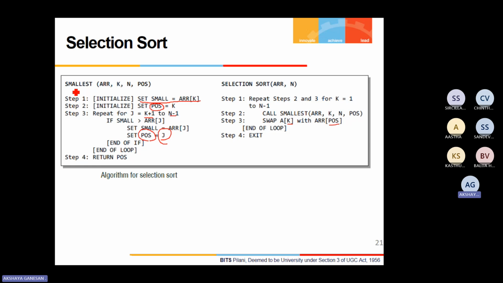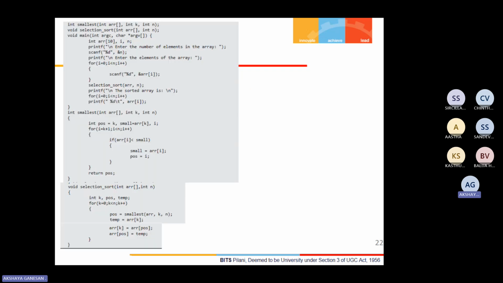This smallest is a function which will take the entire array, the first element in the unsorted array, the total number of elements, and the position where it has to be sorted. Now, if you do the comparison, you will find in position, you will have the smallest element and k will be the first element in the unsorted array. So you will swap k and the smallest element every time. How many times will you repeat this? N minus 1 times. Okay, so this is the algorithm for selection sort.